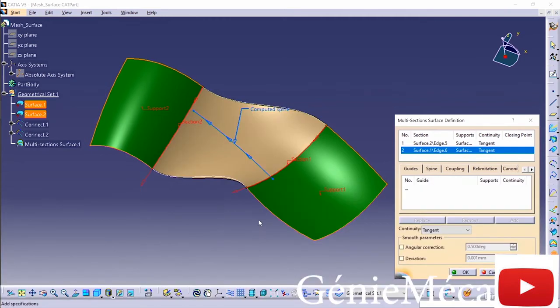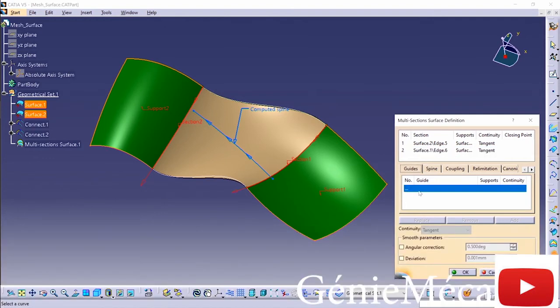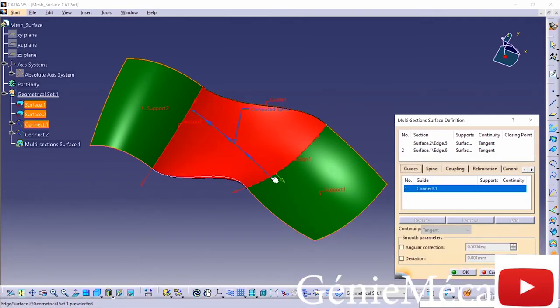So here I can say I want this to be curvature, and you'll notice the surface updates right along with that curve. I can increase the tensions as well. So if I have additional splines, maybe 3D curves, GSD splines, whatever they may be, or adjacent surfaces, I can pick on the interior of the surface in both the section and the guide directions.